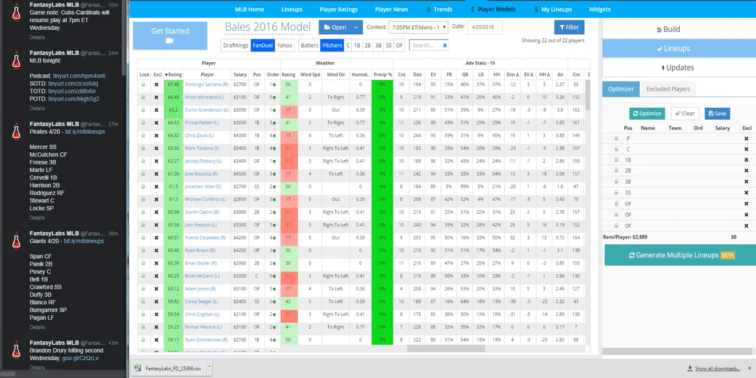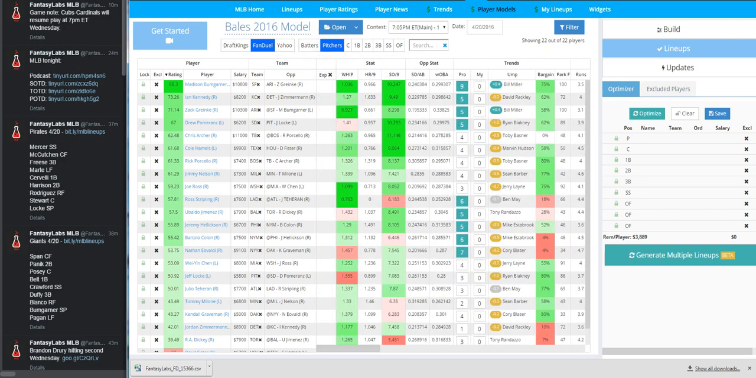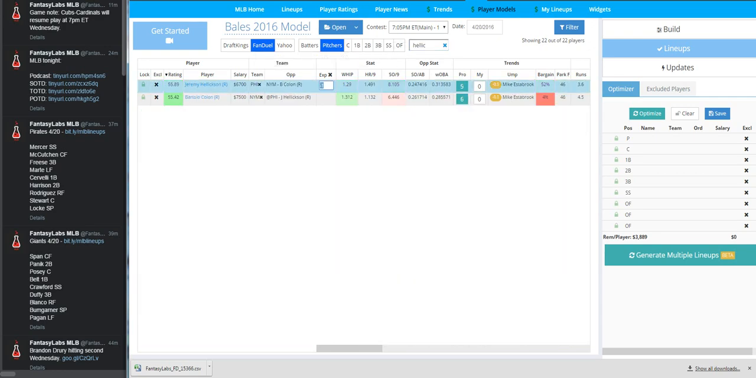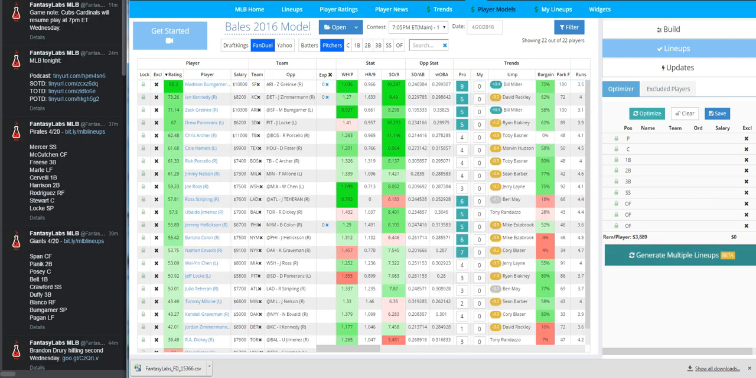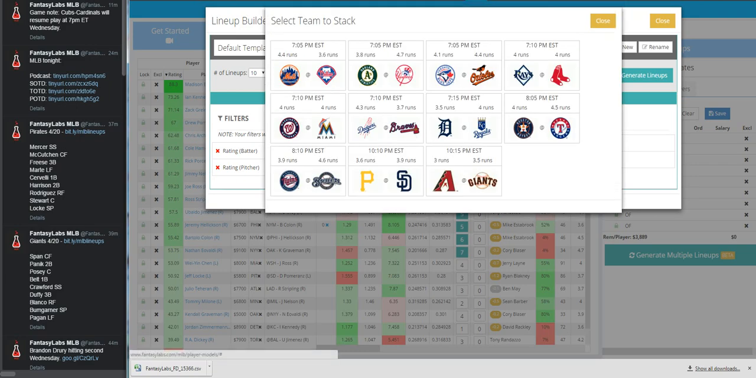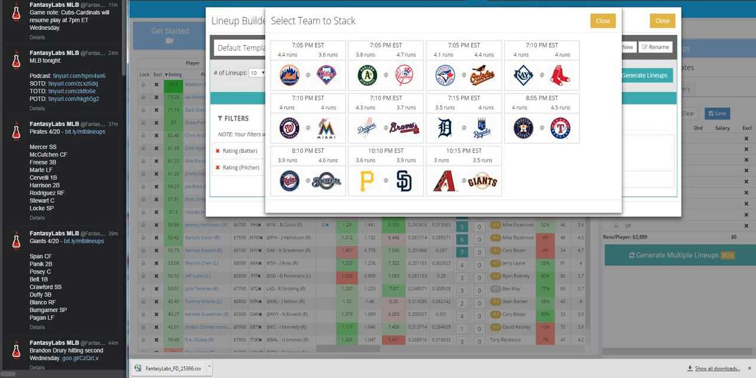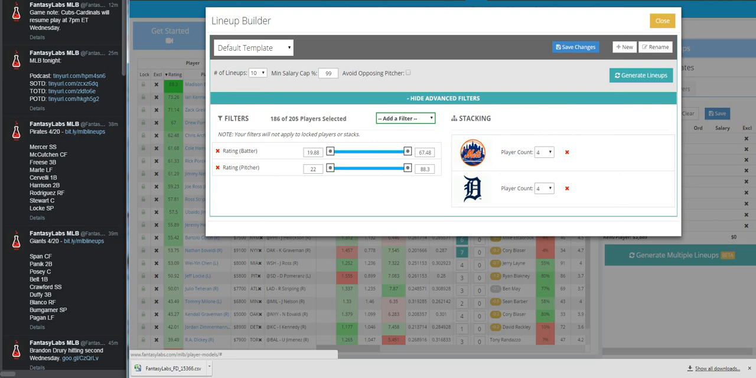So let's go to the pitchers, and to get a bit more contrarian with that Mets stack, especially with it probably having decently high ownership, I'm going to set Bumgarner's ownership to 0, and I'm going to set Kennedy's to 0 as well because I'm stacking against him. So let's generate multiple lineups. And I should 0 out Hellickson as well. Okay, generate multiple lineups, and let's choose the Mets as one team, and we'll do 4, and let's choose the Tigers as the other team and do 4 as well. Okay, and let's generate 20 of these lineups as well.